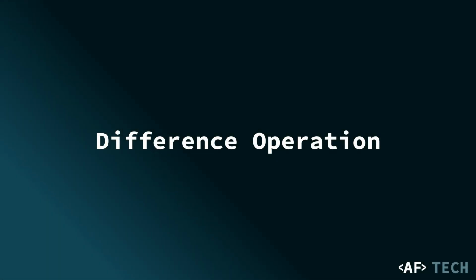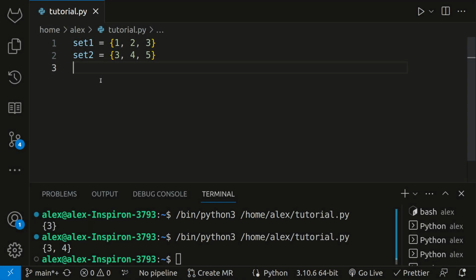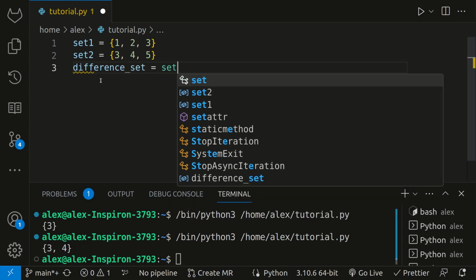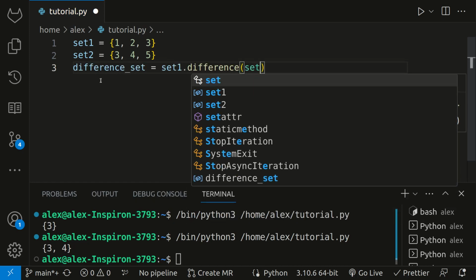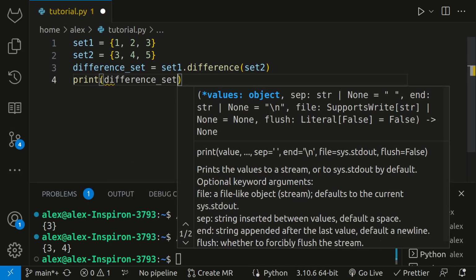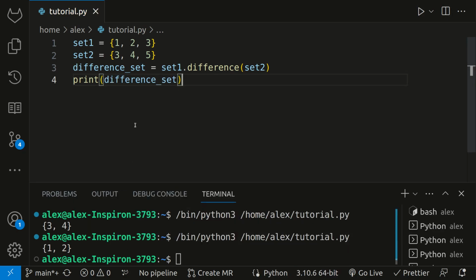The difference operation retrieves elements present in one set but not the other. We use the difference method. So over here we can have difference_set equal to set1.difference(set2). And if we print difference_set, we get 1 and 2. In this case, set1 is calling .difference, so we're seeing the elements that are in set1 but not set2. So 1 and 2 are both in set1, but they're not in set2.